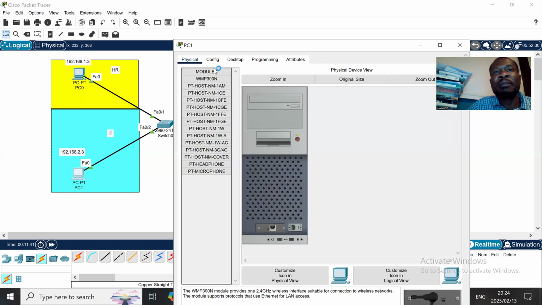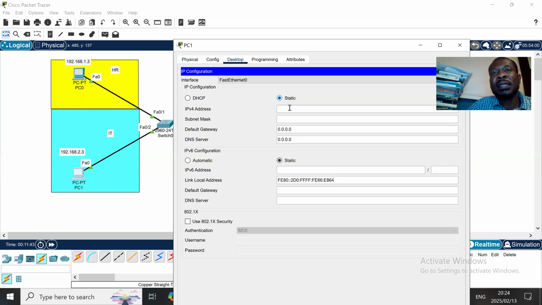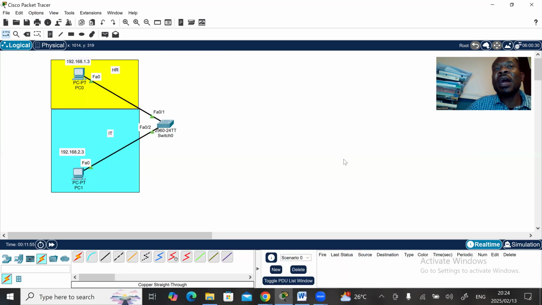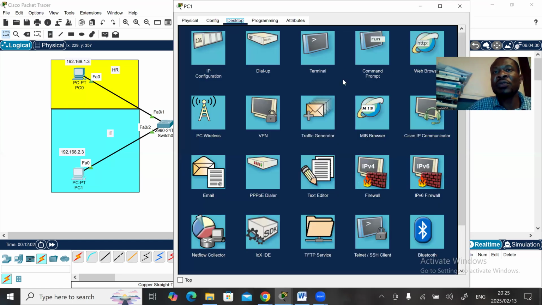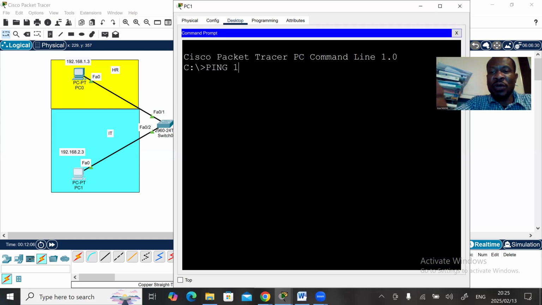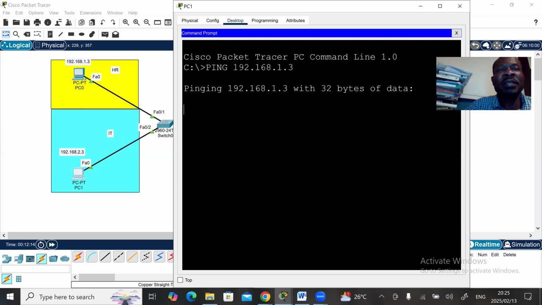Let's check 192.168.2.3. Yes. So now we're gonna try to ping between those two computers just to see if they can talk. You go to the first computer, you go to command prompt, you try to ping, you try to send a message, 192.168.1.3, and you press enter.